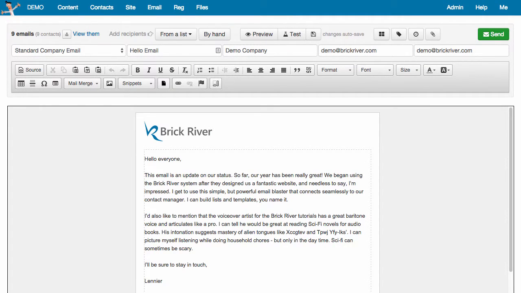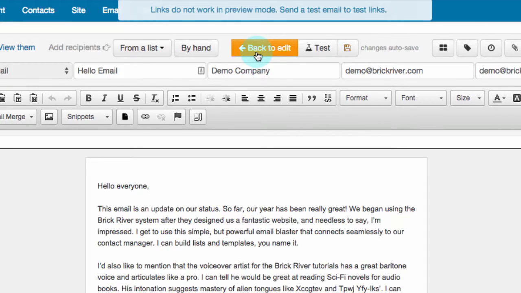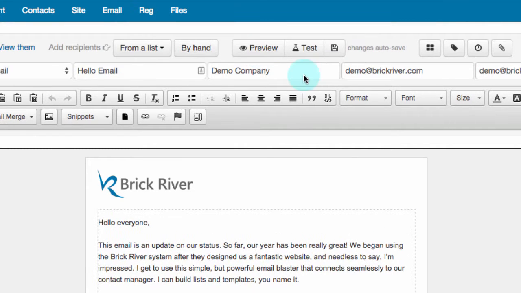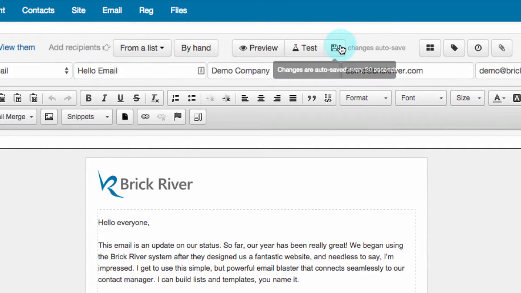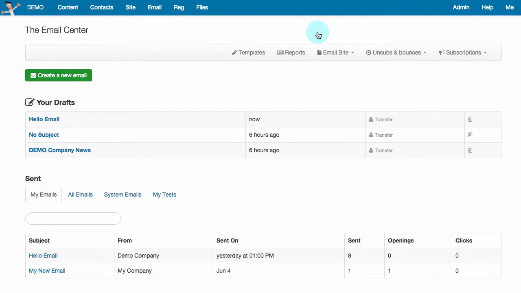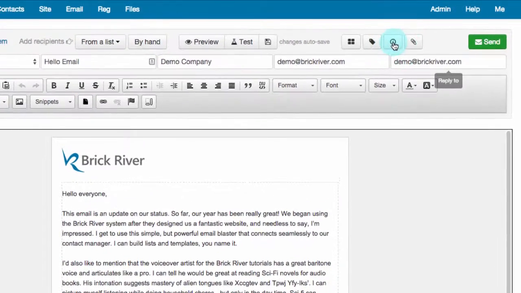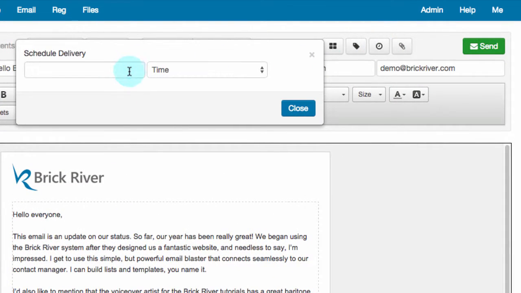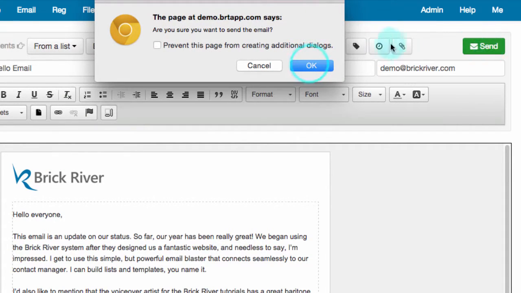Now that we know who our recipients are, we can move on to previewing our email. We can also send a test email before sending it out to our list. And there's also an option to save the email, which when you click on it brings us back to the Email Center. However, Brick River automatically saves your draft every 20 seconds so nothing gets lost. We're also able to schedule emails to be sent at a later date. Once we're done, just click on Send in the top right corner.